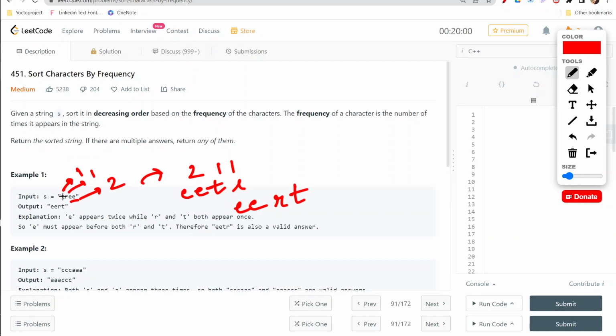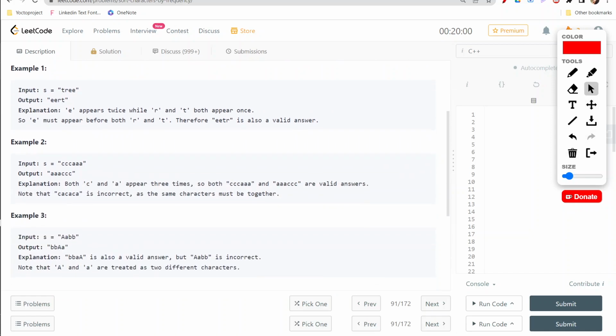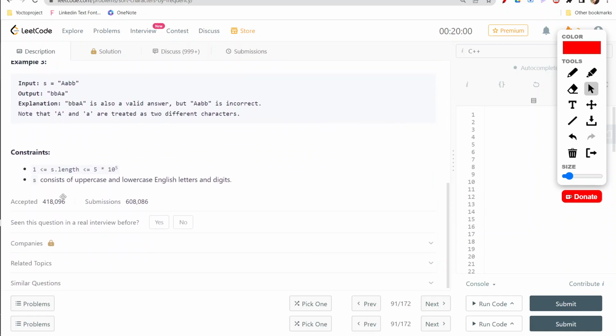So here in the answer it is being written like this, and also they have told that if there are multiple answers, then we can return any of them. So that's why any of them could be returned. Basically, and then let us see about the constraints. I'll let you know how to go ahead.